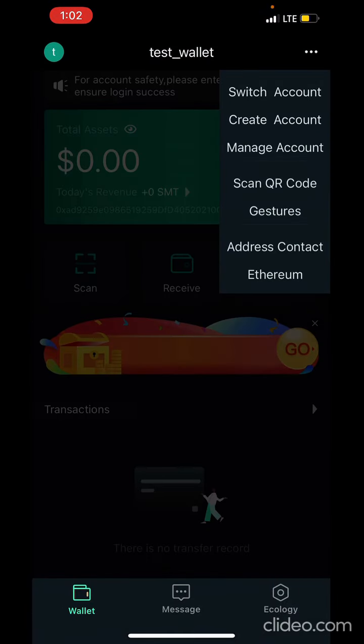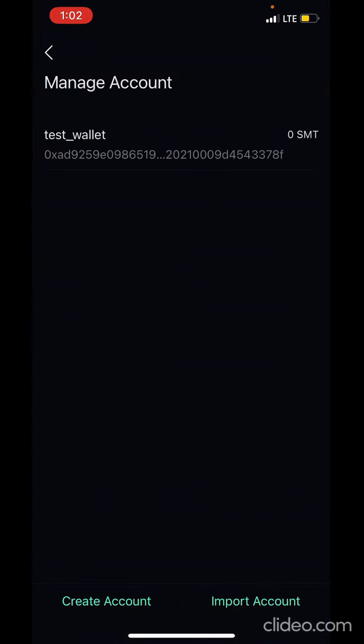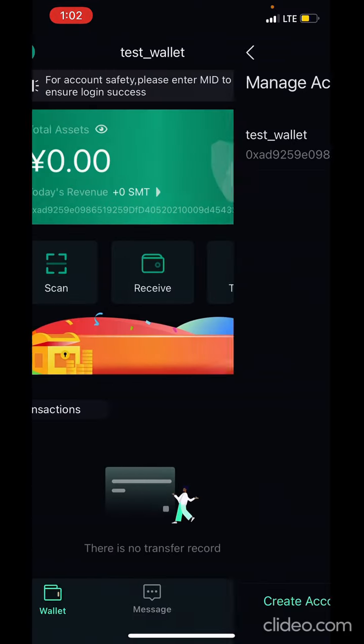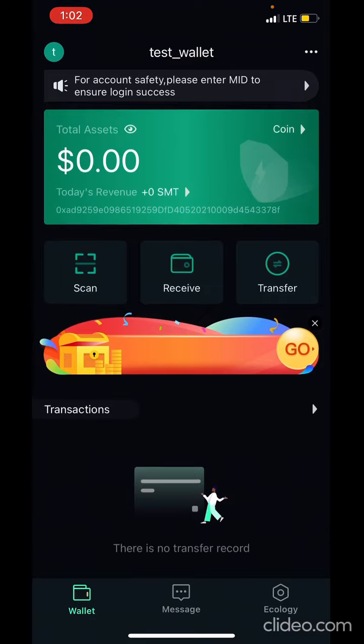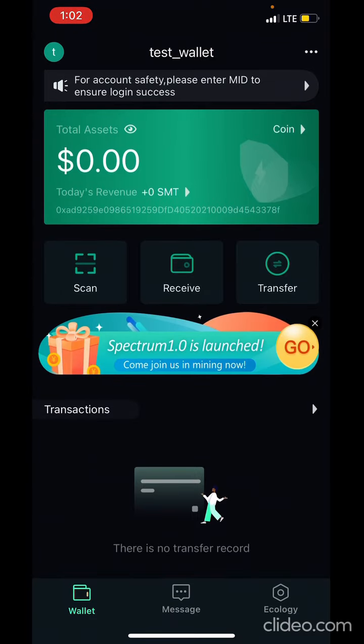You can also manage different wallet accounts. You can also create another wallet or import another wallet account and keep multiple wallet accounts here.